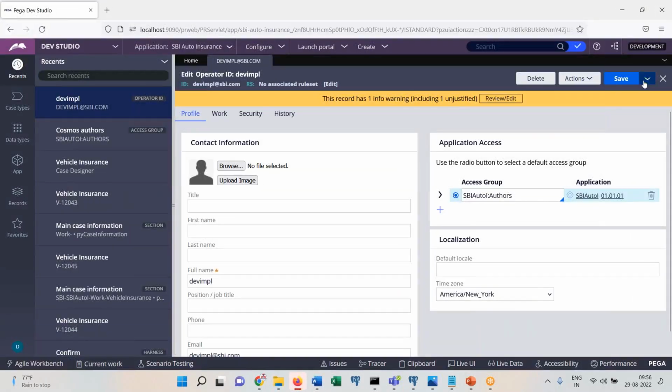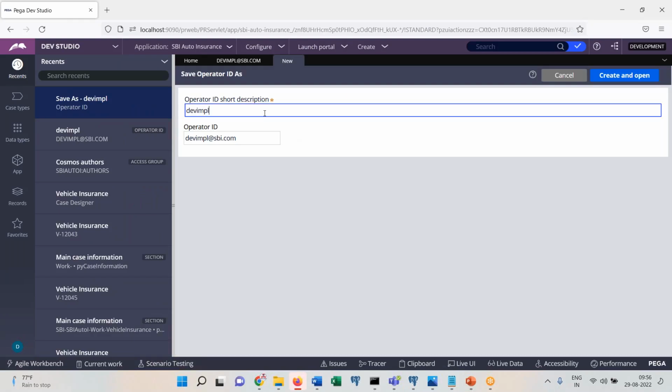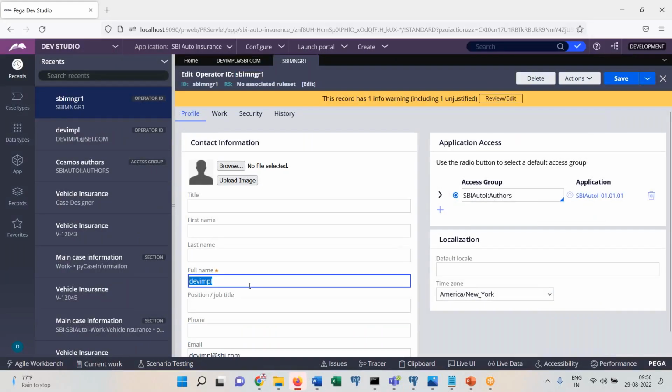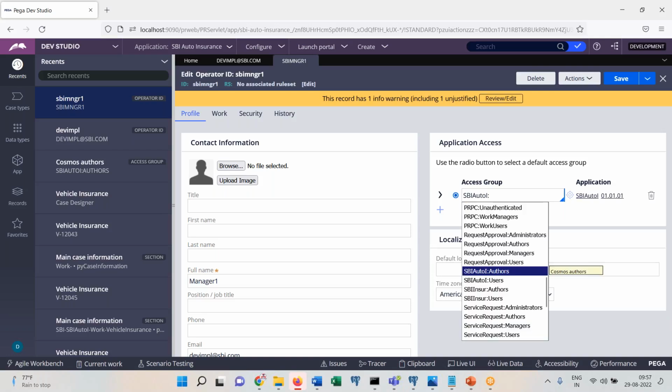Save as. You need to save as first of all. And what is this? SBI MNGR1. So I am creating one operator ID, SBI MNGR1, manager 1, and what is the access group here? Keep the same. This access group has 2 parts: application name, colon, access group name.